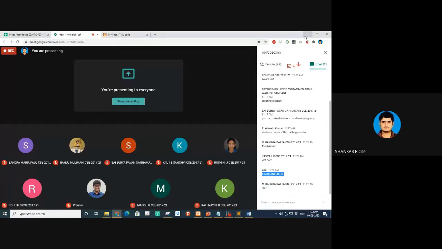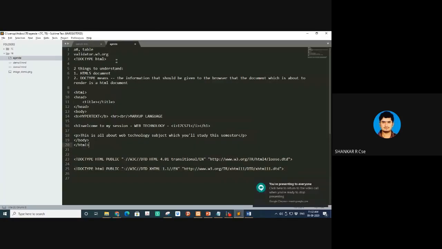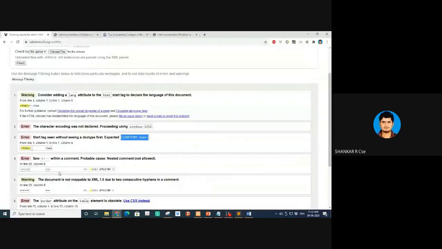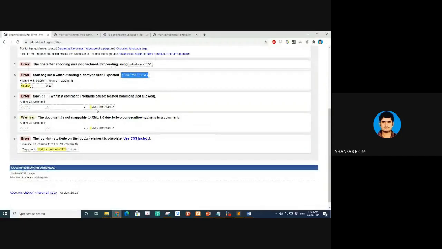Nowadays, that is from 2009 onwards, when HTML5 came into existence, you can write only this line, doctype html. So it gives the information to the browser about what document it is about to render. All right. Any other? Within a comment, these are all indentations. Nested comment is not allowed. These are all fine.